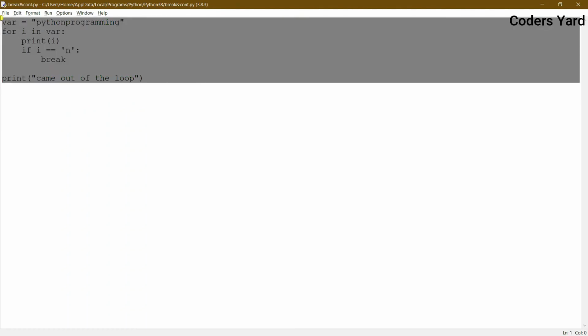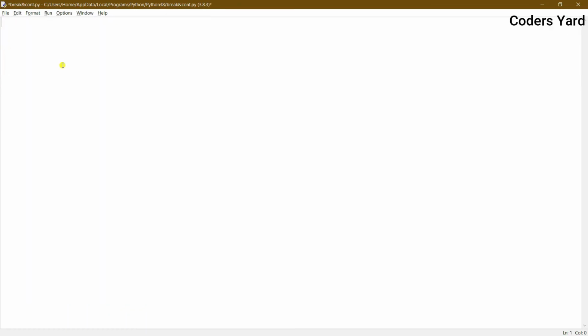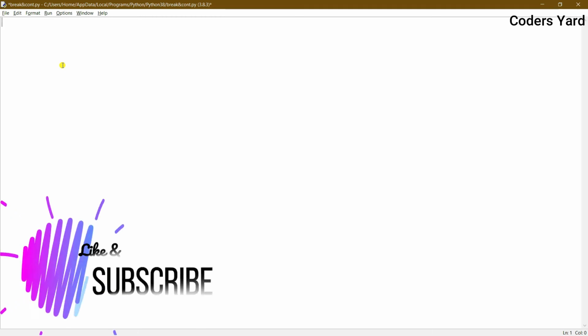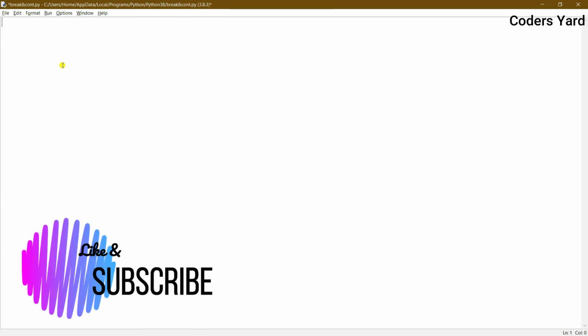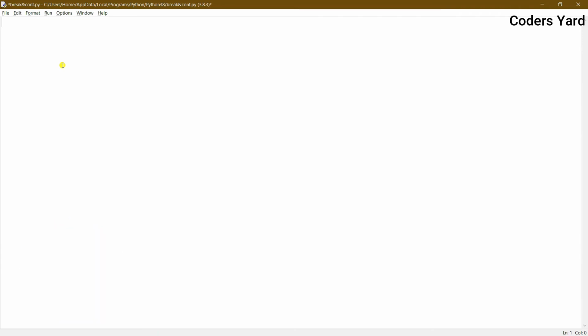Now let me erase this. Now we will see what is a continue statement. Well, I will tell you a scenario. I want to print from number 1 to 10, but I want to skip the numbers which are divisible by 3. That is, I want to print 1, 2, and I want to skip 3, and I want to print 4, 5, and I want to skip 6, and so on. So we will just print the numbers from 1 to 10 and skip the numbers which are divisible by 3.